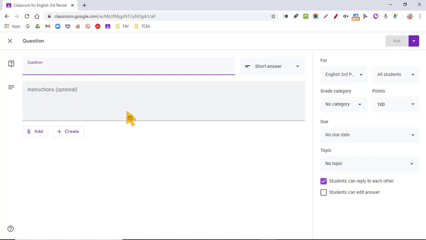So I'm not going to go through this. We've already talked about all of the buttons on here. The only new button you have is short answer or multiple choice. So for short answer, the students will be able to type in their answer. And notice you can have, do you want the students to reply to each other? And do you want the students to be able to edit their own answer? Up to you for these two.